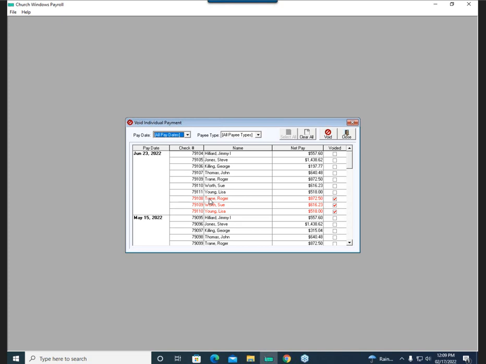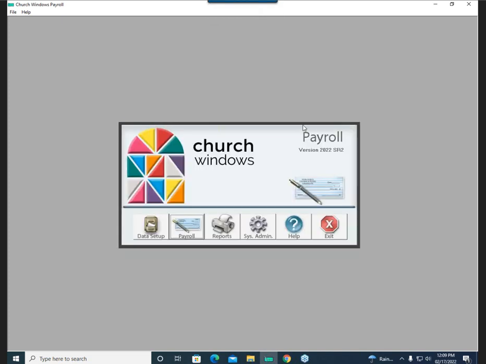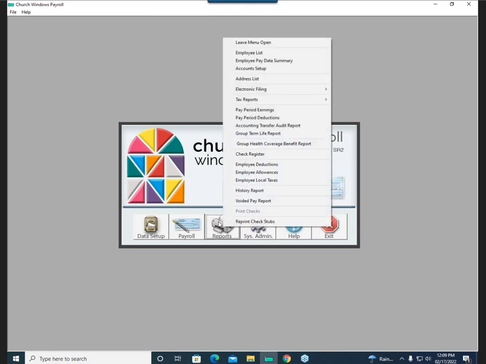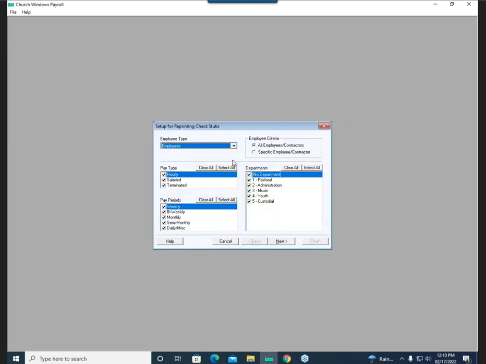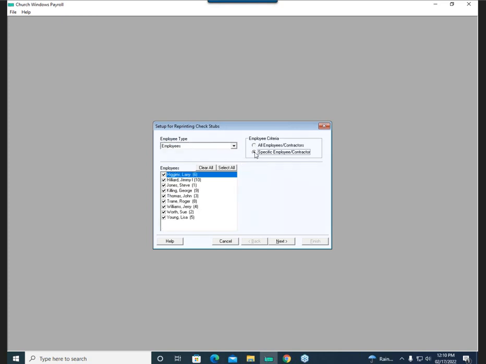All right, so let's move on to reprinting check stubs. That now is not found under payroll, but under reports. And notice right down at the very bottom, we've got the option that says reprint check stubs. And this is literally as described. They're just the stubs. So here at our first window, we can choose all employees or contractors. We can choose a specific employee or contractor.